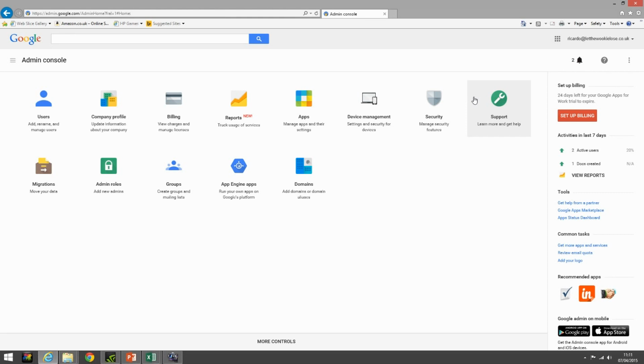Support. If you're in trouble, you can go to a partner or to Google themselves. Migrations: how you move from CMO, current mode of operation, to FMO, future mode of operation, migrating data and users. Admin roles: either leveraging existing set up admin roles or creating your own with more granular properties for your admins and security settings.